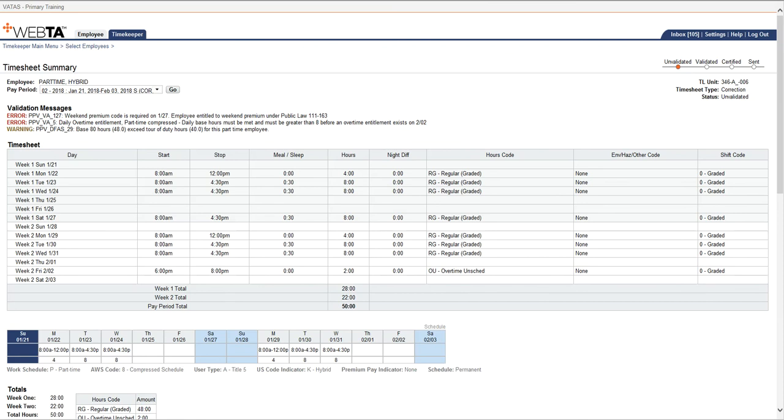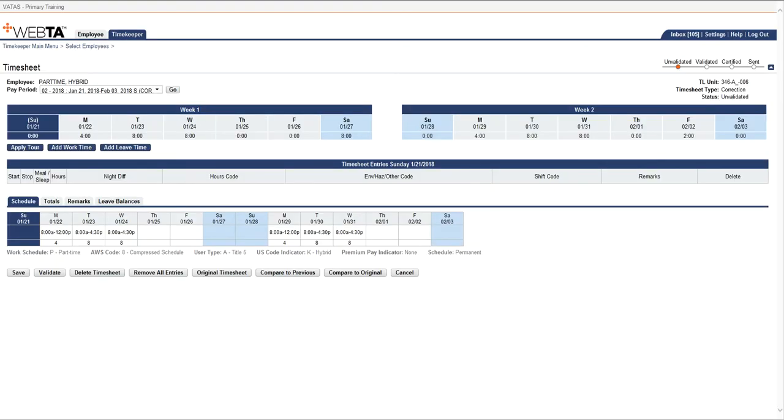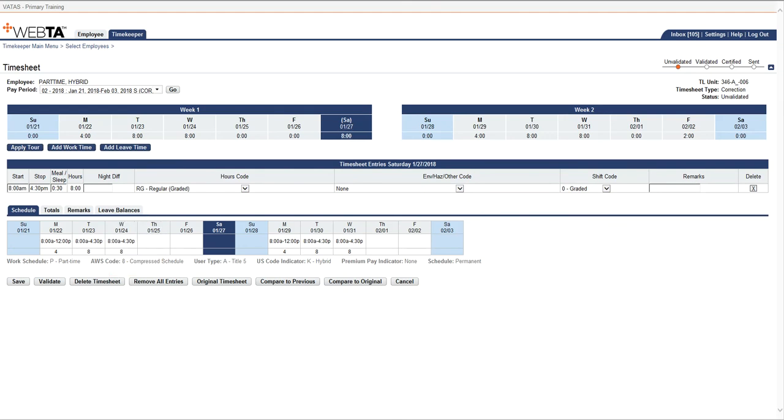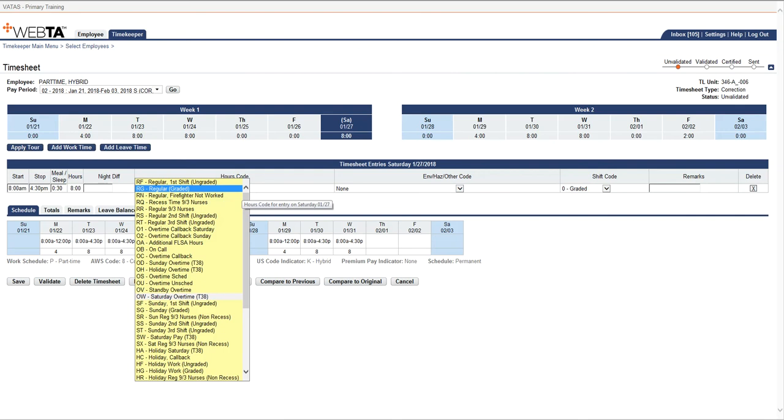Now, another error that this employee is also getting is, again, for the weekend premium code. So in this case, this employee is off on Saturday. They came in and worked 8 to 4:30, and the timekeeper just posted RG. Because this is a Saturday, this actually needs to be posted as SW for Saturday worked. So we'd be able to go in as the timekeeper and correct that one on the 27th, but we will not be able to fix the overtime. Again, that is going to need to be actually canceled and posted as RG instead.